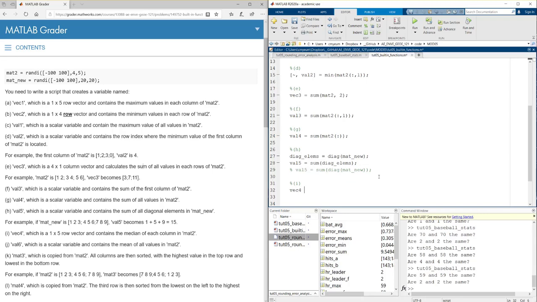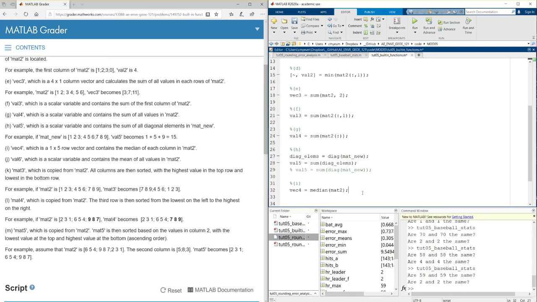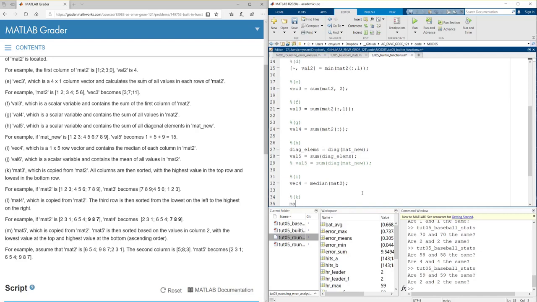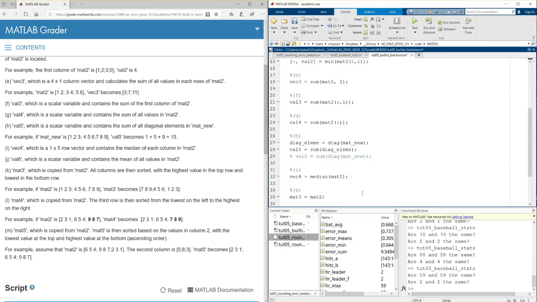I is a vector 4, which is a 1 by 5 row vector, containing the median of each column in the mat2. Just median of mat2, right? So column is the default, right? Okay, what about the K? K is the mat3, copied from the mat2. All columns are then sorted with the highest value in the top row and the lowest. It's like a descending order, right? So mat3 is this sort, mat3 descend, right? Because you're sorting the columns in a vertical direction, so we don't need to specify the direction, right?